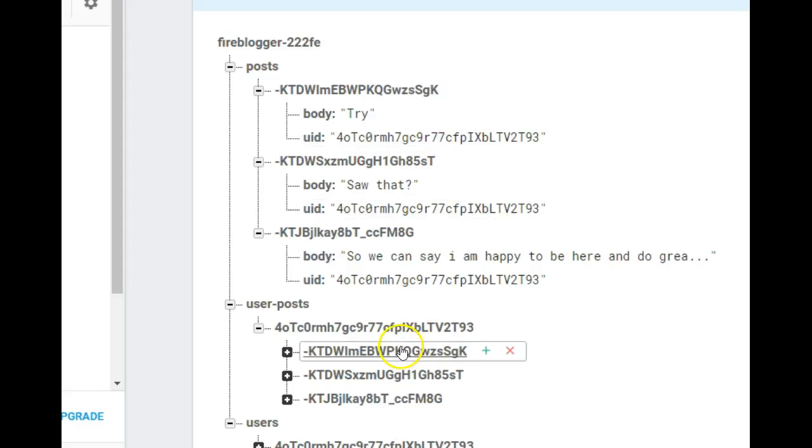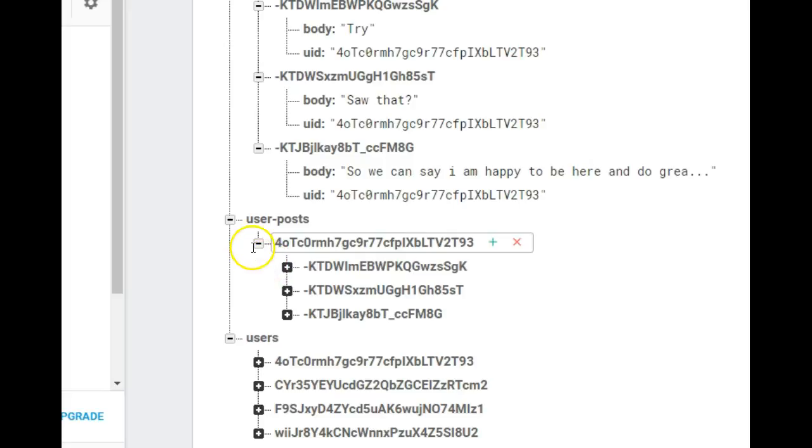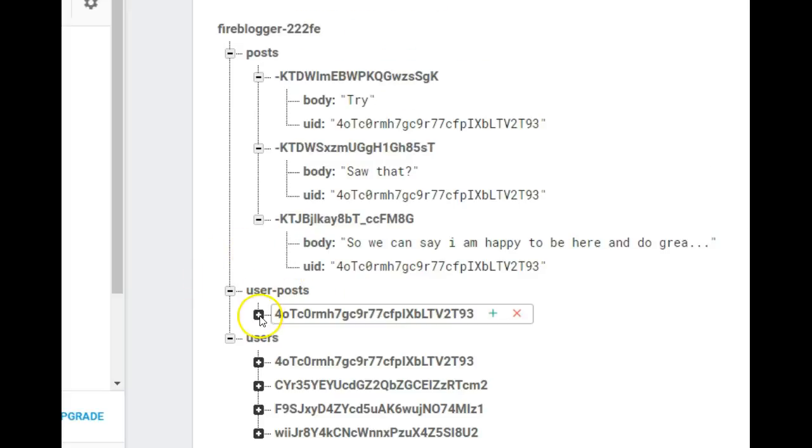So we can say that this guy made these posts. If we have another user that makes another post, we have another node right under this one, and then we can pile up all the posts of that user under it. So this just categorizes these posts according to each user.